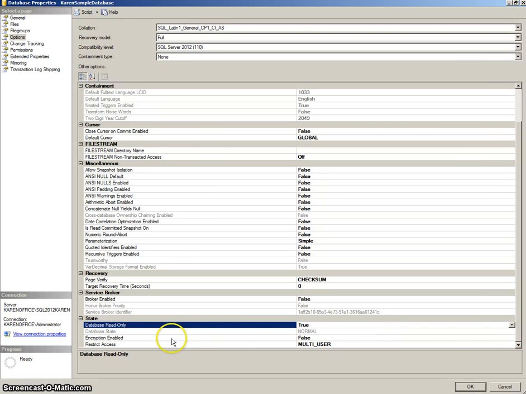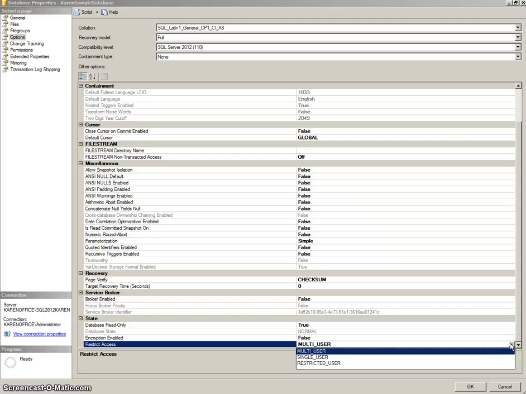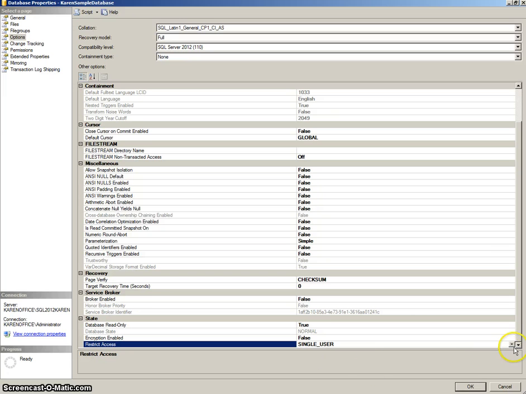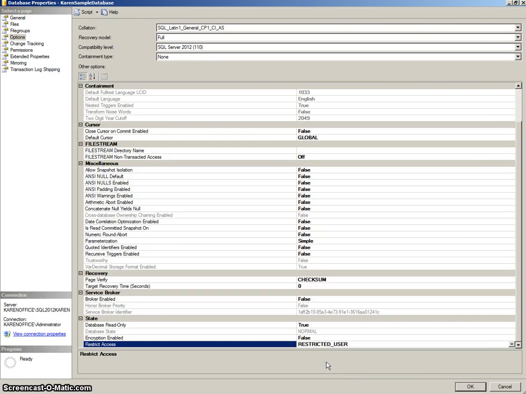Also, at the very bottom, I can see that there is a restrict access option, and right now it's set to multi-user, and that means that multiple people can be using this database at the same time. But if I want to single thread this database and make sure that only one user at a time can use it, I can set that to single user. Or if I want to make sure that only administrators or owners of this database can use it, I can set it to restricted user.